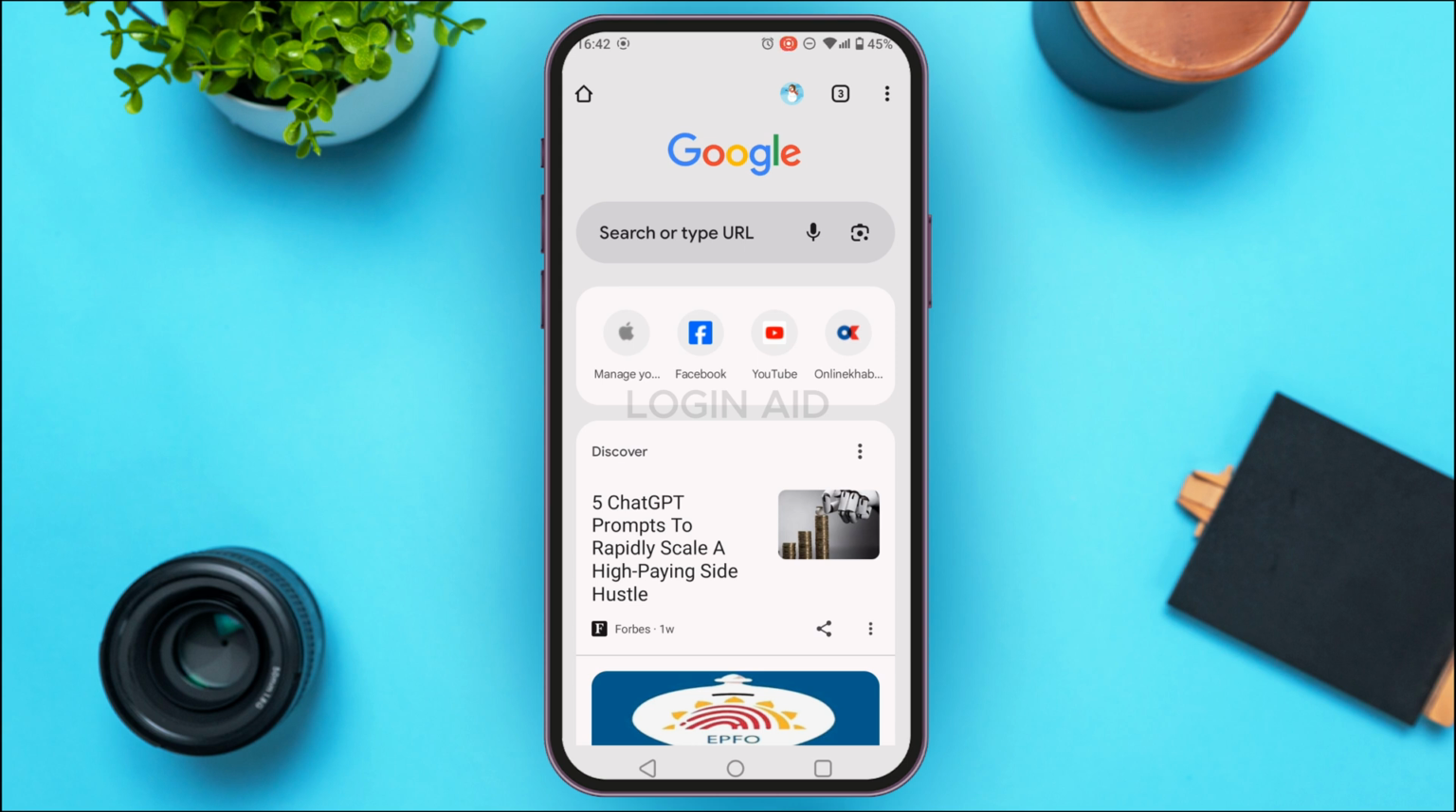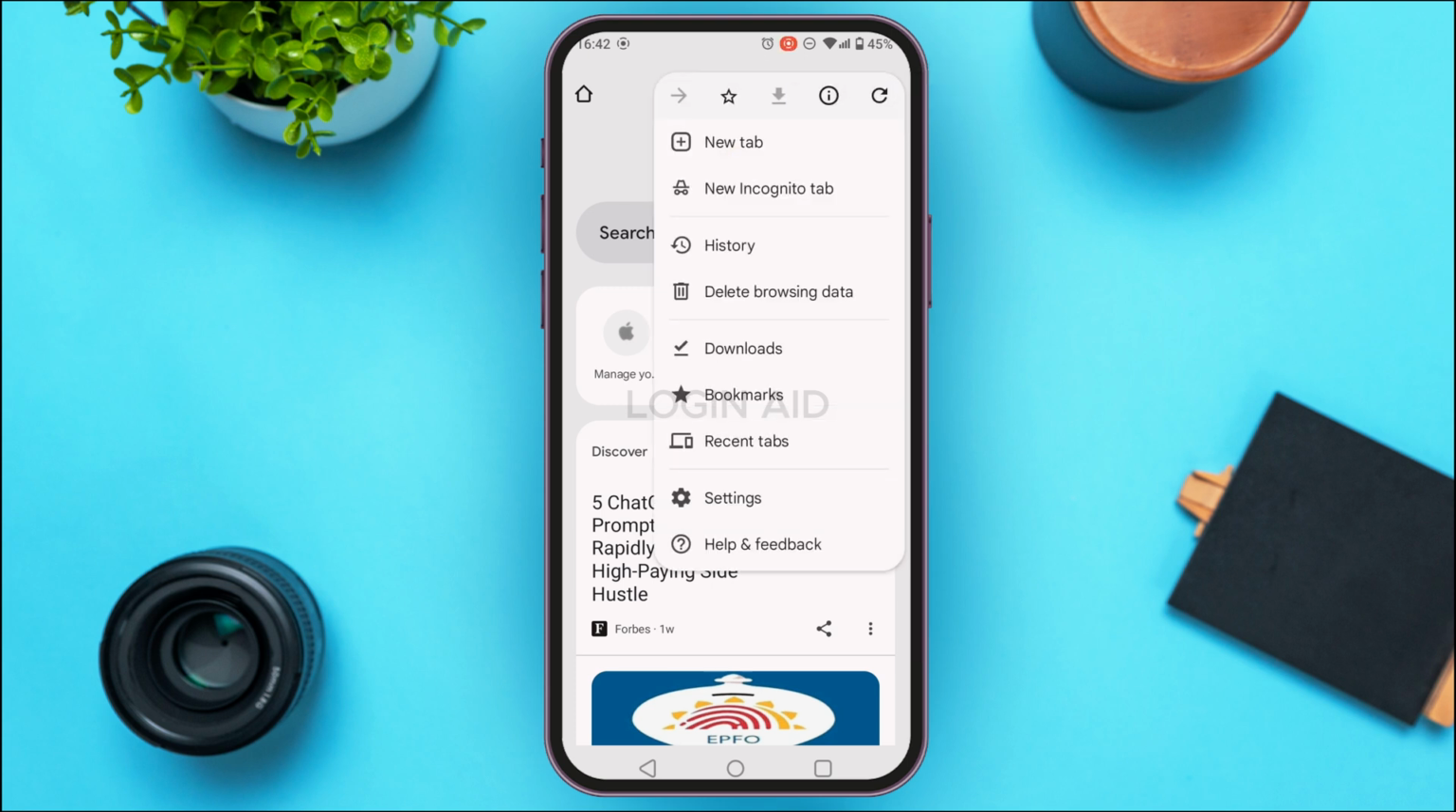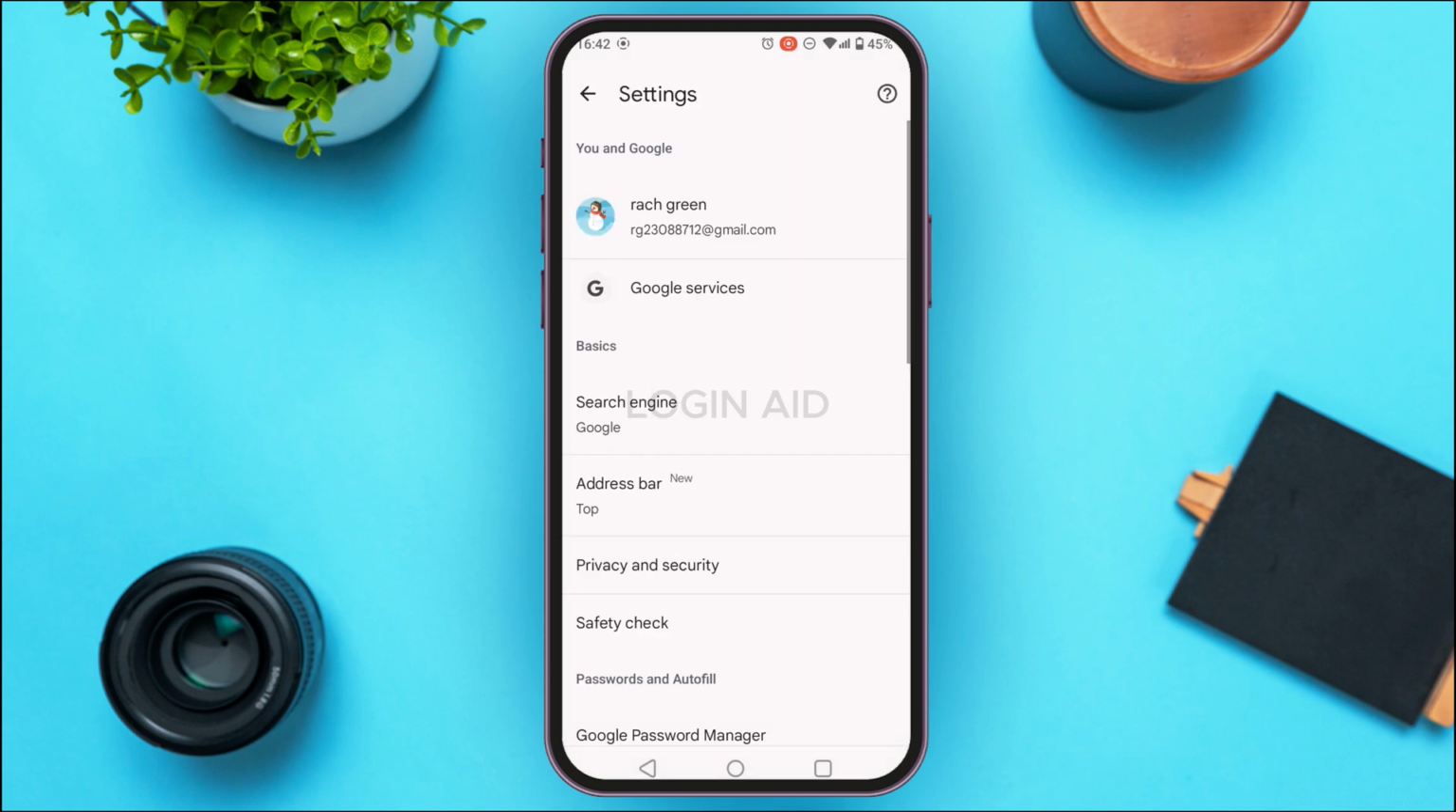Now what you have to do is tap on the three dots that you can see at the top right corner of your screen. Now you'll be able to find various options over here. Find the option for settings and tap on it. Now you'll be led to the settings interface. You'll be able to find various settings options over here.